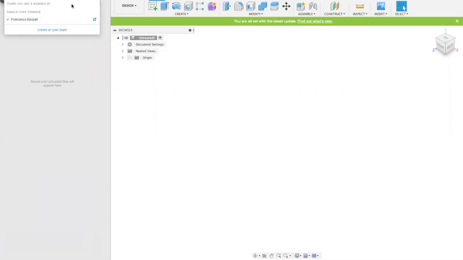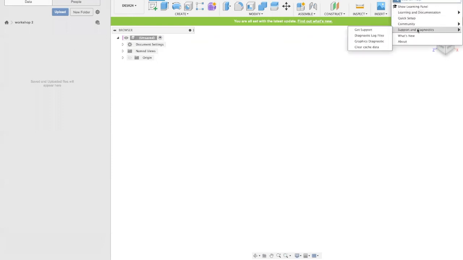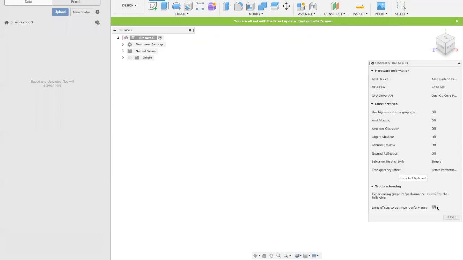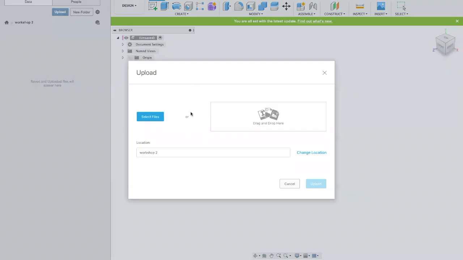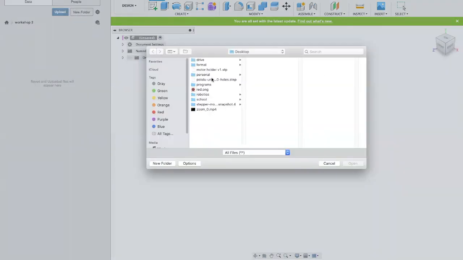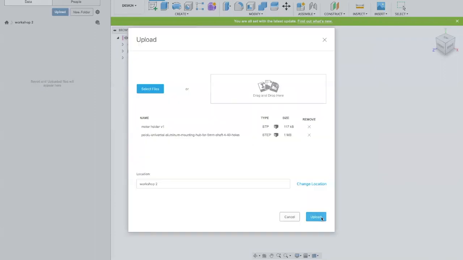Another thing that you might have an issue with is performance. One quick tip is you can go here to the question mark, support and diagnostics, and then graphics diagnostic. You can check this box down here that says limit effects to optimize performance. This will basically turn off some of the fancy graphics that make your computer slow while you're designing. Now you want to upload all of these files you just downloaded into Fusion. Press upload and select your files from wherever you downloaded them to. I'm going to upload the motor holder first.